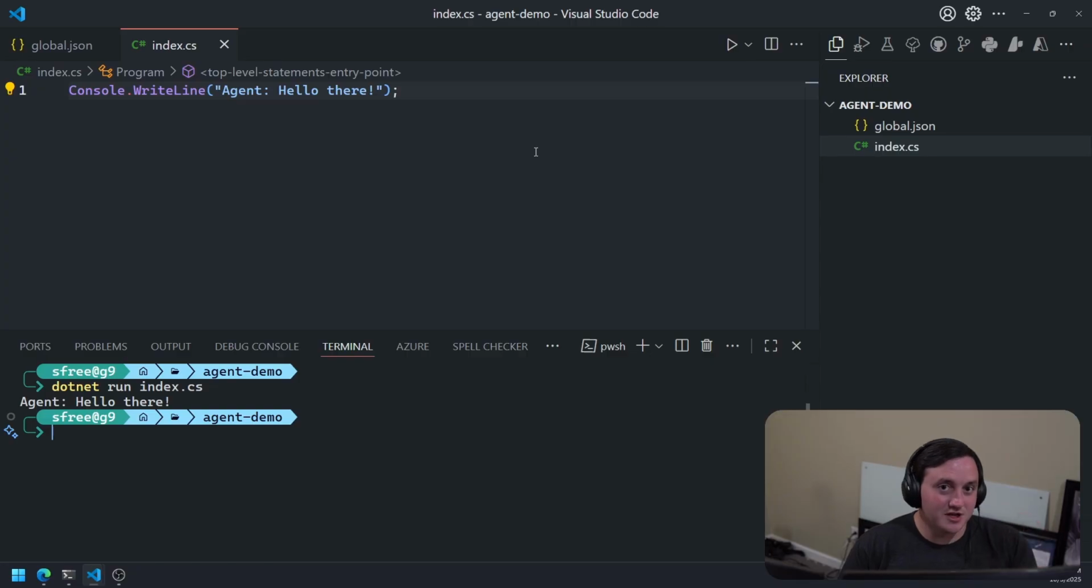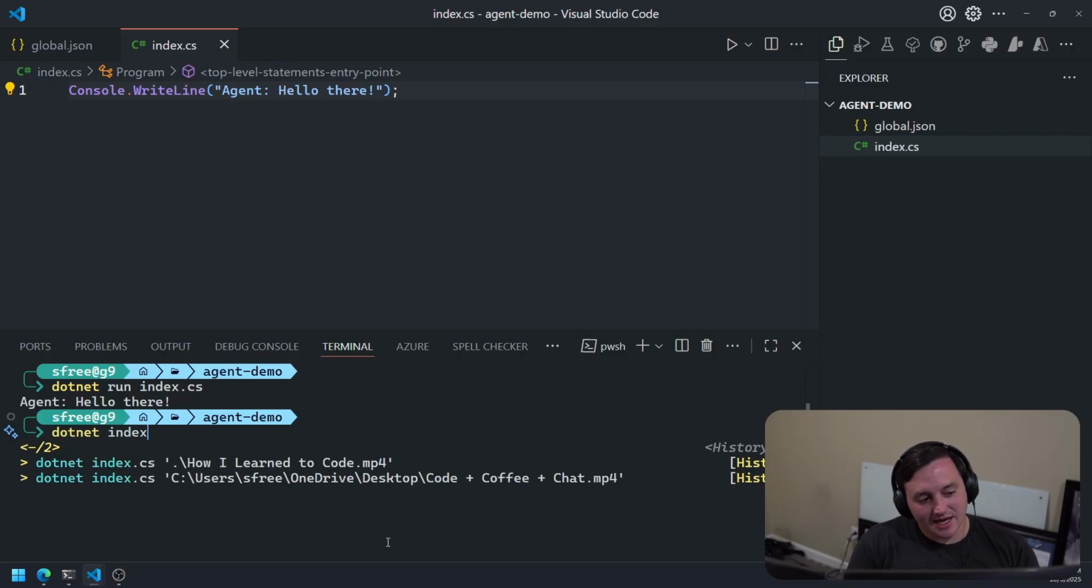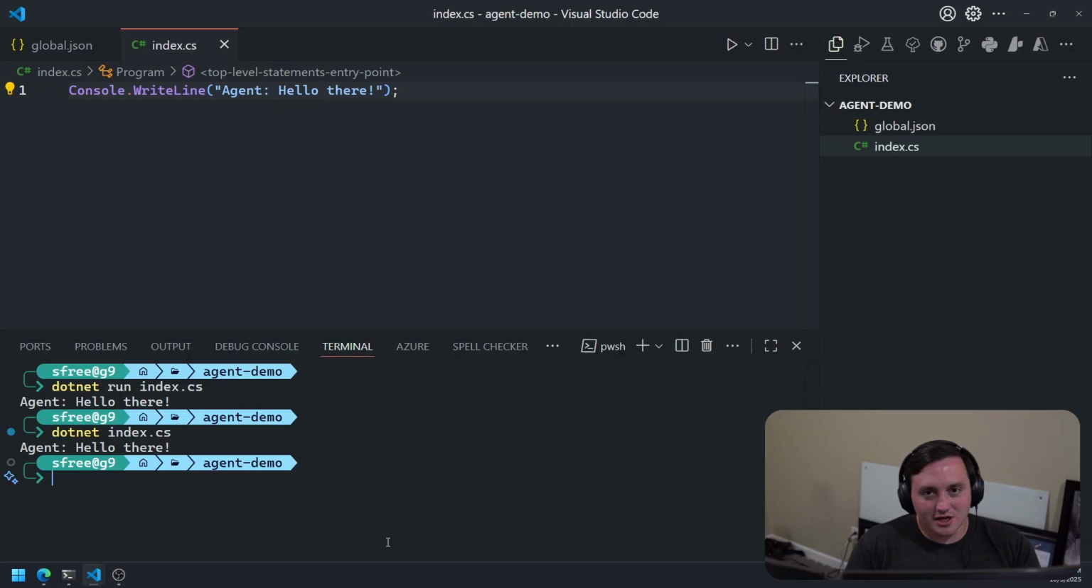I don't have to have all that set up here. This is a new feature in .NET 10. It's very cool. I'm very excited about it, and I wanted to incorporate it into these videos. The other thing you can do is instead of saying dotnet run, you can also just say dotnet index.cs. So this is much more similar to like node index.js, right? Much similar experience to that, and you get hello there.